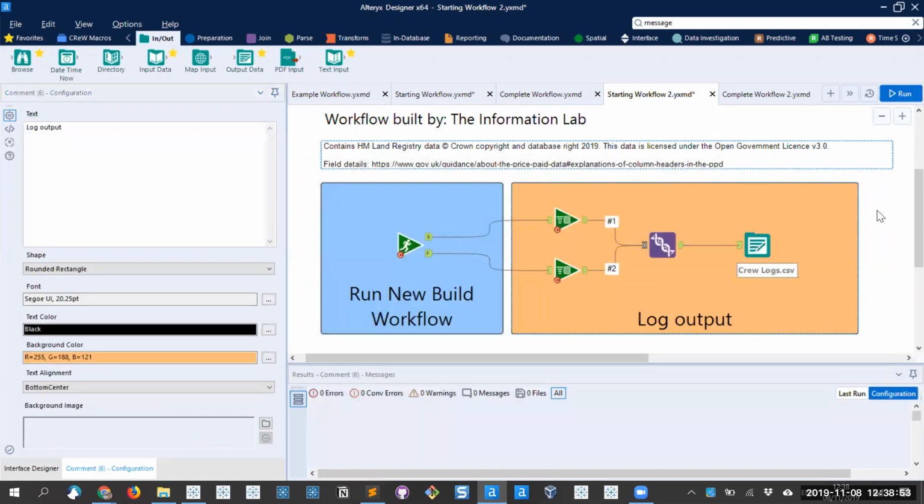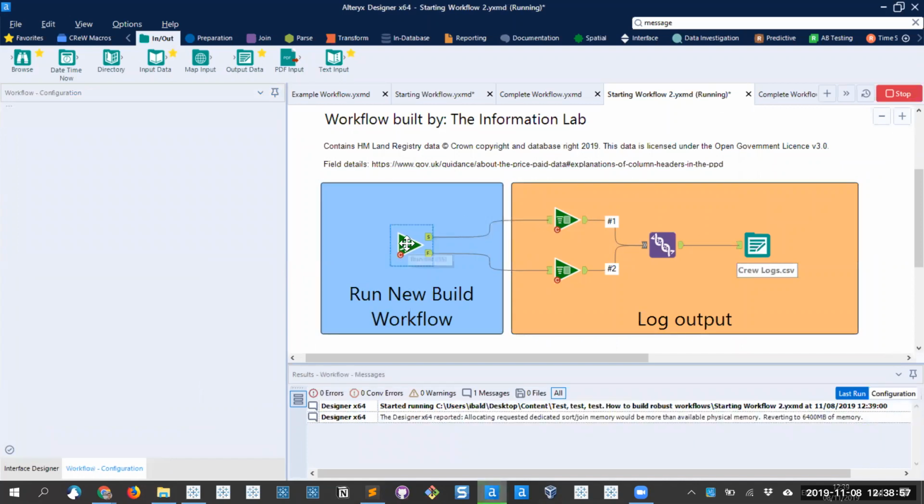So this parent workflow is taking that workflow and running it in the background. And once it's finished running, it takes about 20 seconds to run, it's going to pass the logs through one of these two log parser tools. The union tool is just going to collate both streams together, so it doesn't matter which one it goes through. And then at the end, we're going to write those logs out. And so that's really powerful.